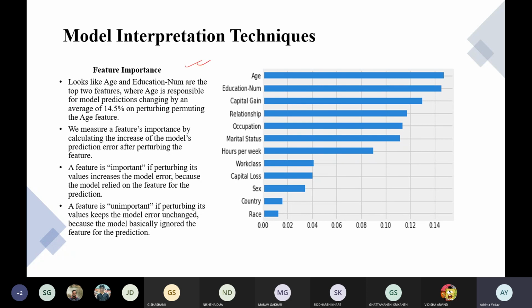For instance, what feature importance does is, let's say we have this many features corresponding to our model. Not all the features will be important for the prediction. Some of them might be very important, some of them might not be important. So I have plotted the relevance of all the features using this metric. You can see here how much age is responsible for the model prediction, and how much education number is important for your model prediction.